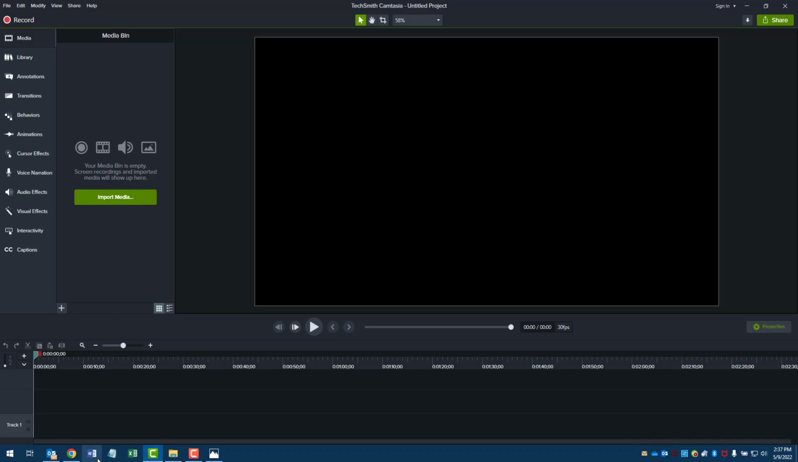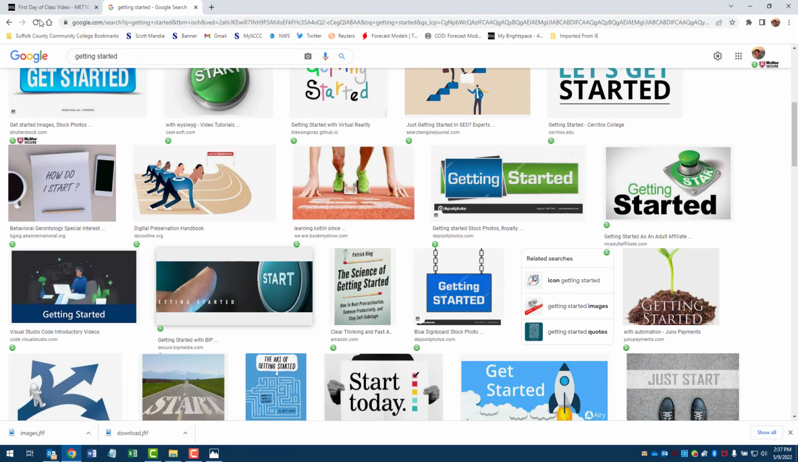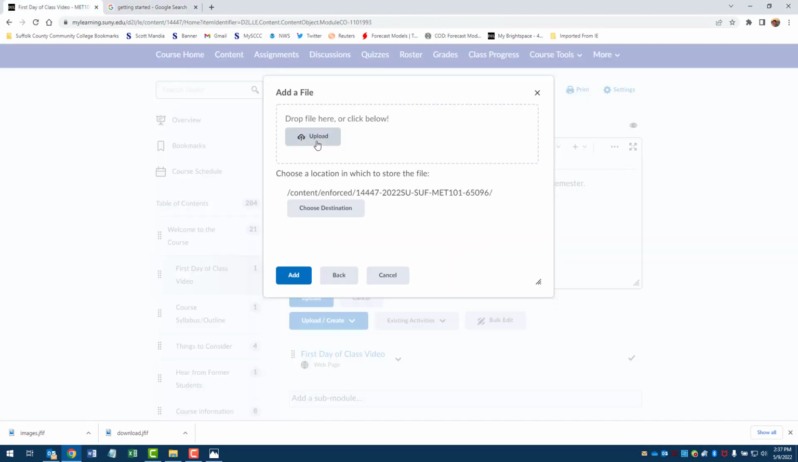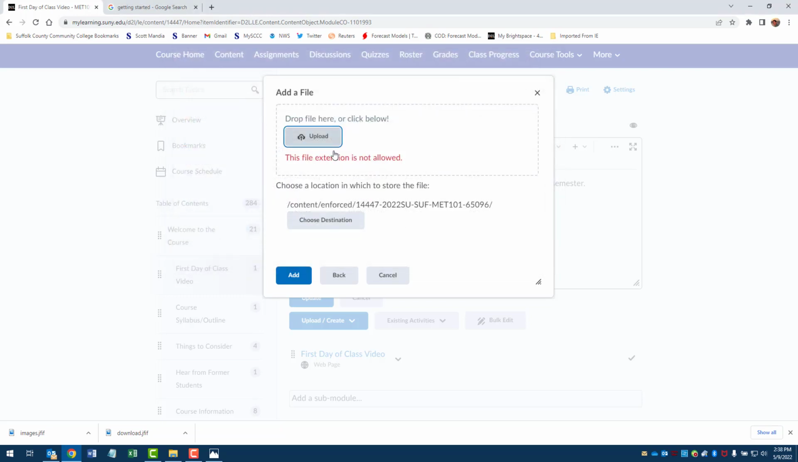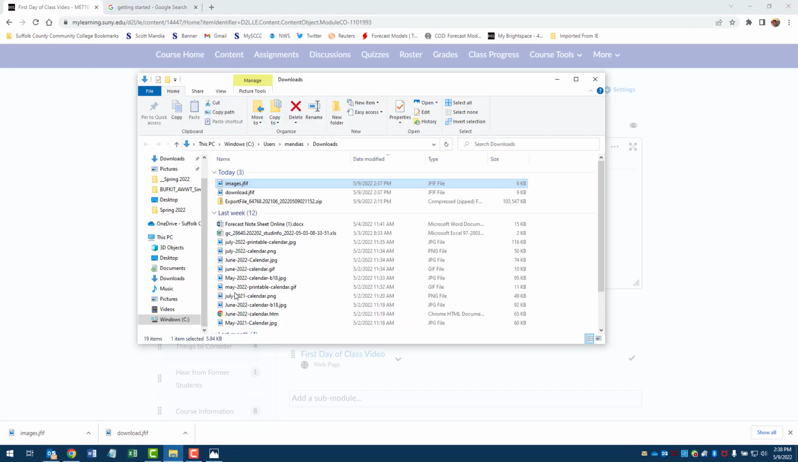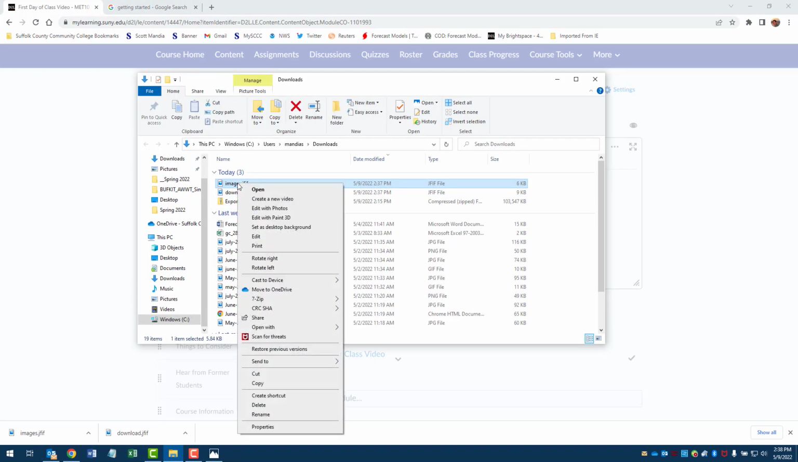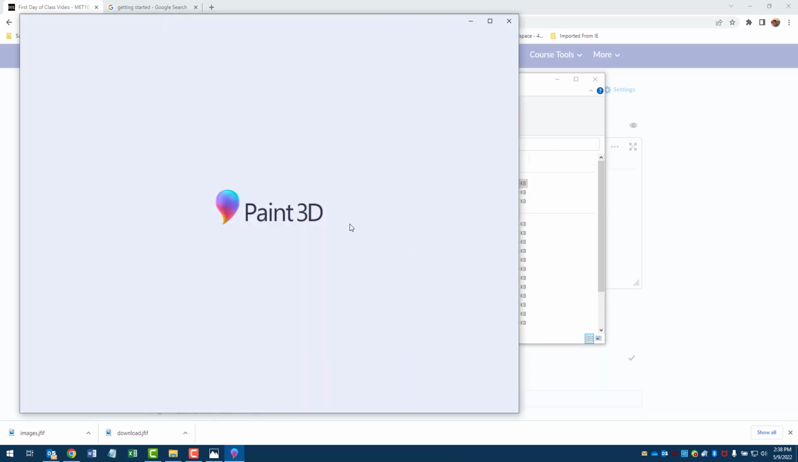I can't remember when I was doing this the first time. Whoops, I'm showing you the wrong thing here. Okay, so now what I want to do is I want to upload. Oh, it does. So I do this. Nope, that file extension is not allowed. So I have to send this to edit with Paint 3D.